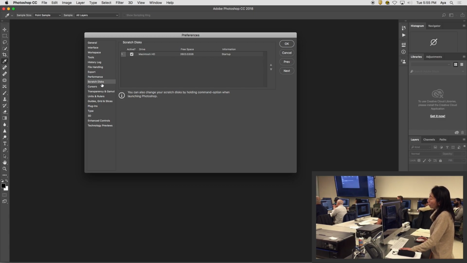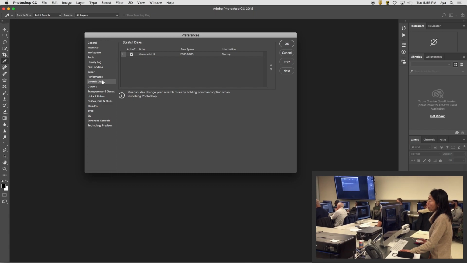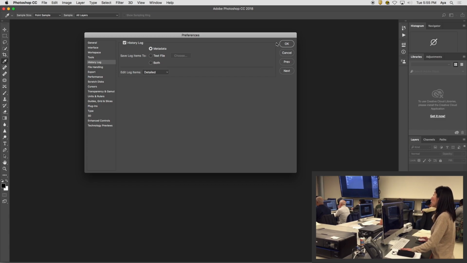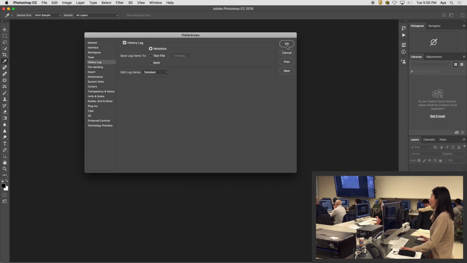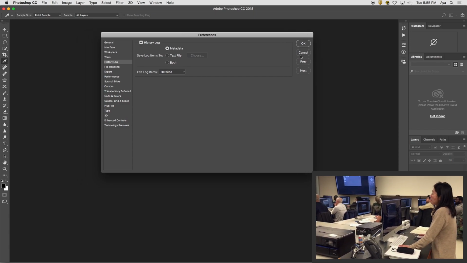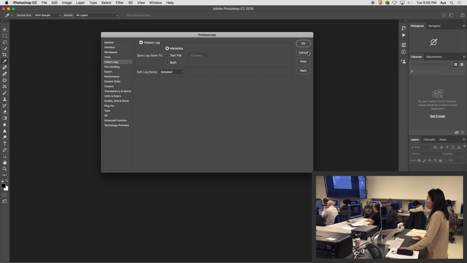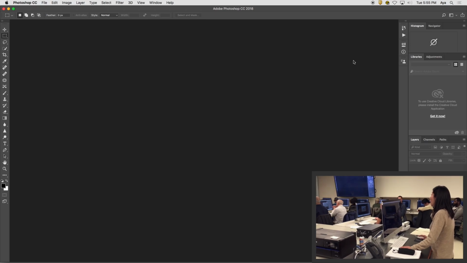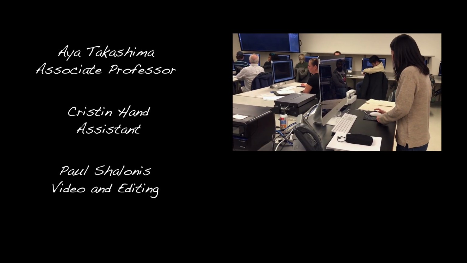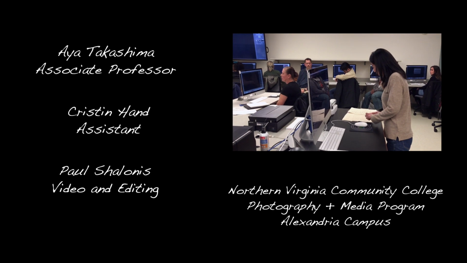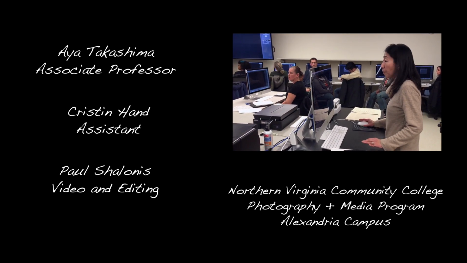So those three things: performance, scratch disk, and also history log. Other things, you can just look through at home. Please do not do that here, but at home. And if you have any questions, I can probably answer some of them. Okay? Everything that is changed in a preference will take effect next time when you launch the software. So this time it's not really changing anything. Okay?